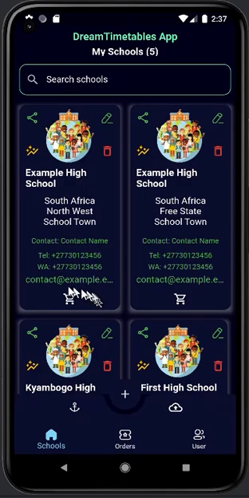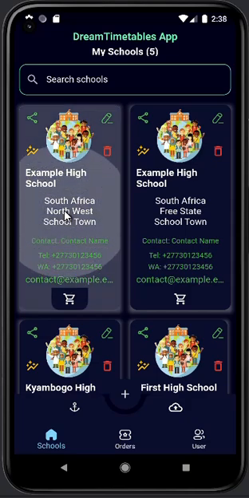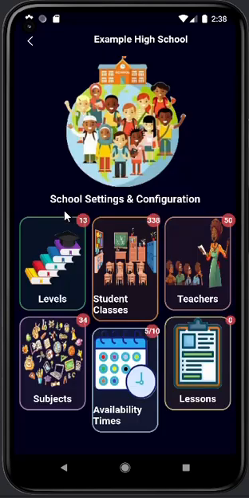We can see that 2 South African schools with the same name have been created, but they are in different provinces. One is in the Northwest Province and the other is in the Free State Province of South Africa. Let's focus on the school in the Northwest Province. We can see that there are icons on the school widget plus an image. Avoid these 5 icons and the image and tap on any open space of the Northwest Province school where there are no icons. We will land on the School Settings and Configuration screen.